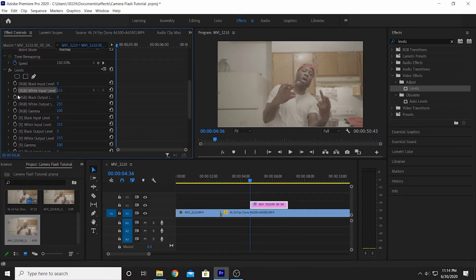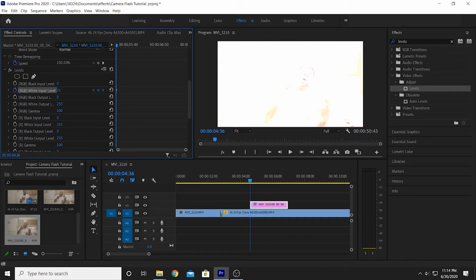All we're gonna use is the RGB white input level for this effect. Hit the stopwatch right next to it. It's gonna create a keyframe. Make sure you're at the beginning of the screenshot. Gonna bring the levels all the way down to, I like to bring it to where we just see a little bit of the picture still. And then we're gonna go a few frames forward, however many you like.